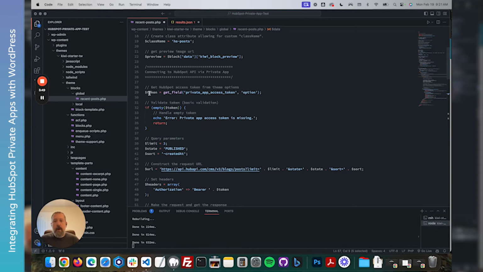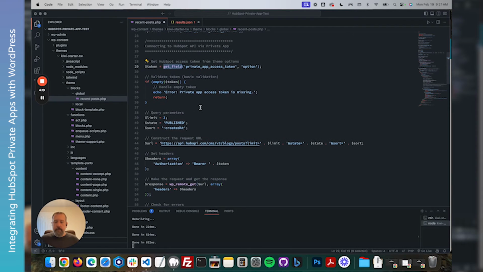So in my code, I am grabbing the access token from a field I created. Anybody who knows ACF knows that you use the get_field function to retrieve values from the custom fields you've created. So I'm grabbing the token, and the first thing I'm going to do is check to make sure that there is actually a value entered into that field. So I'm checking to see if it's empty. If it's empty, it's going to print an error message and cut the code short. But if there is a value in there, we're going to proceed with the code.